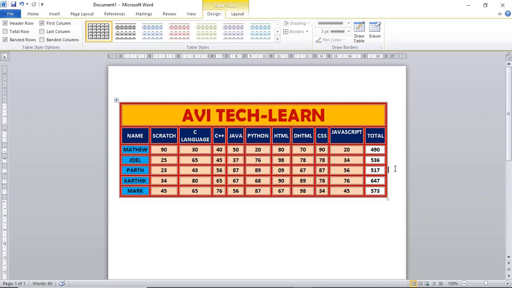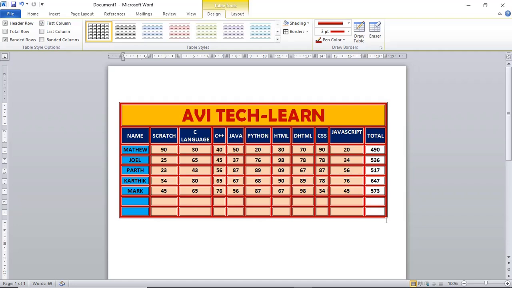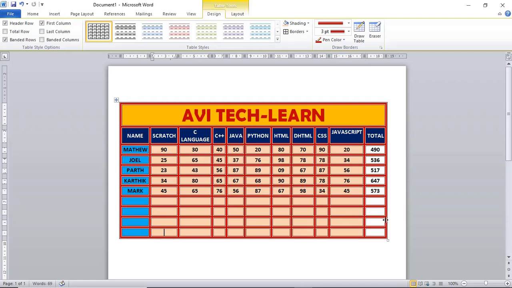So if you want to add extra rows down here, I want to add some more rows here. For that you have to click at the last row and press the tab. When you press the tab, you can see your extra row is added here. When I go back to the last cell and press the tab, see, I'm adding an extra row. Press the tab, I'm adding an extra row. So however many you want, you can add.